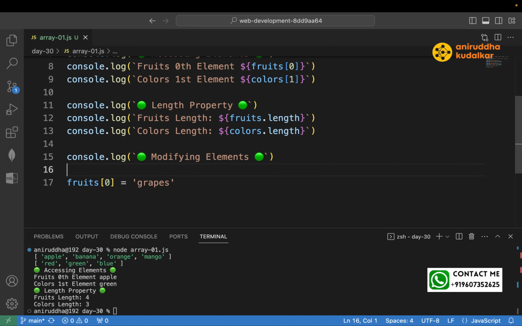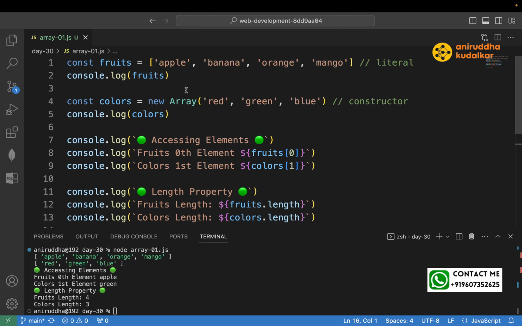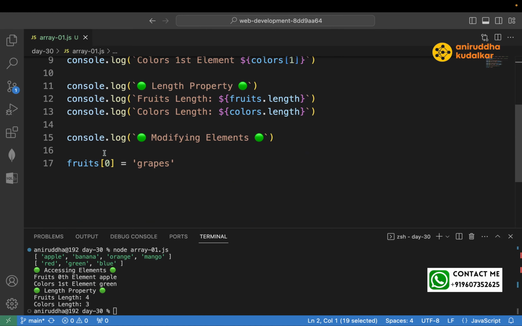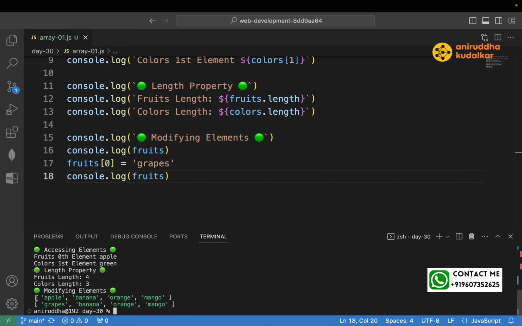So before modification we will print, before modification, and what? After modification. Correct? Let's try to see what happens. Can you see before modification apple is there, after modification what? Grapes are there. Yes.